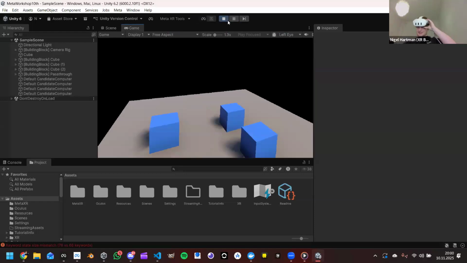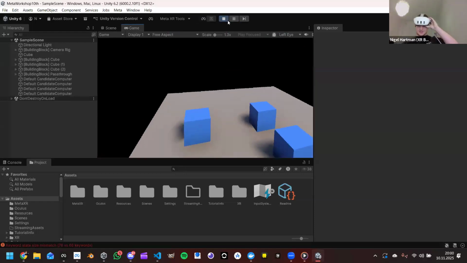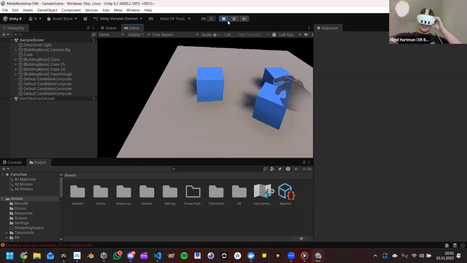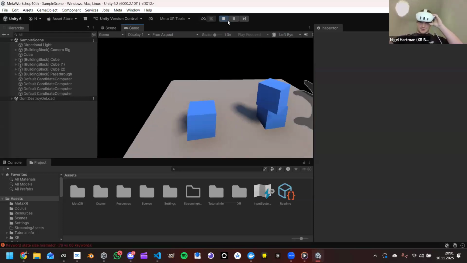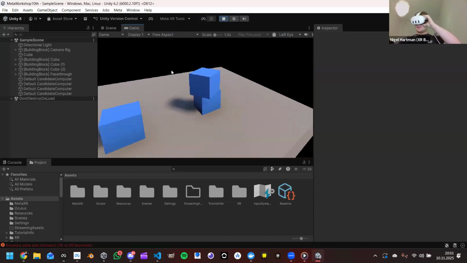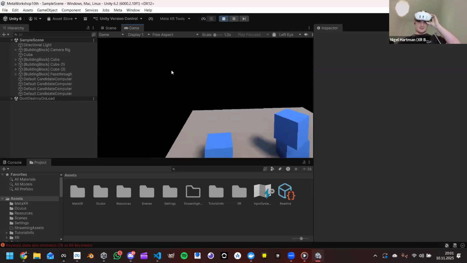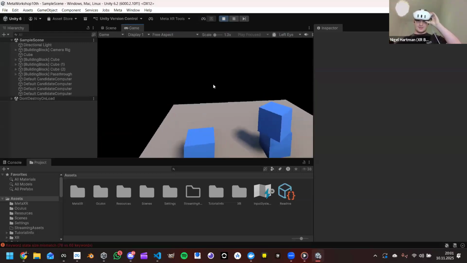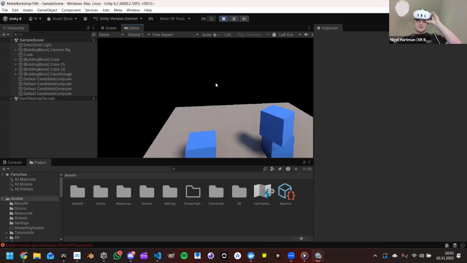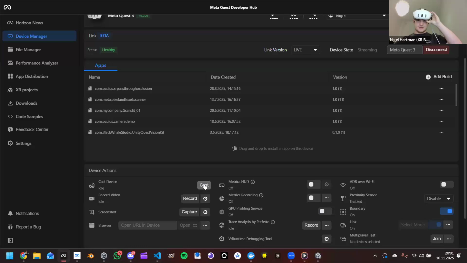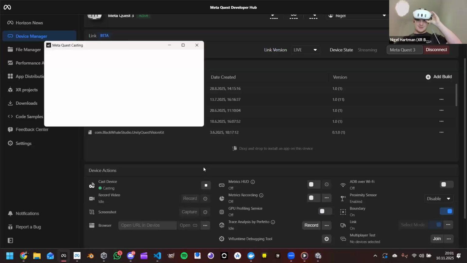So what you're seeing now in the editor is actually a bit different from what I see, because I can still move these cubes, and you see a black background here, but I see my real environment. It's because this real environment is not streamed into the Unity application.